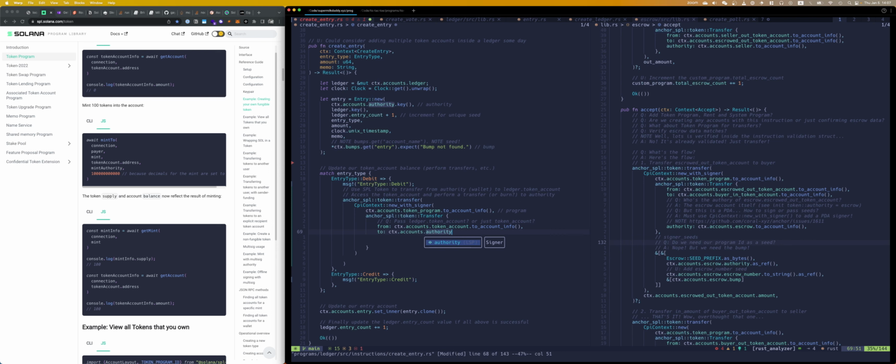But this is something I don't have. It's not going to go to the authority wallet. It goes to the associated token account inside the wallet.